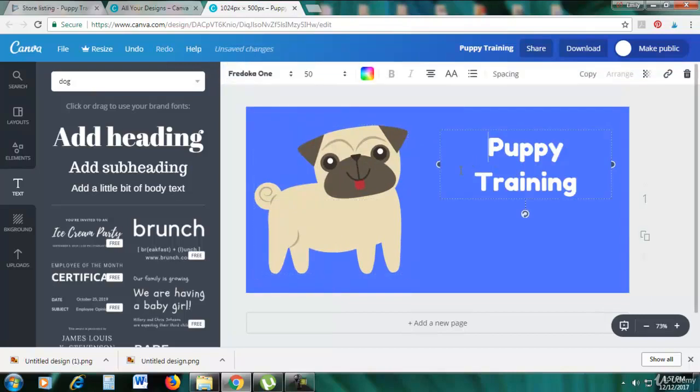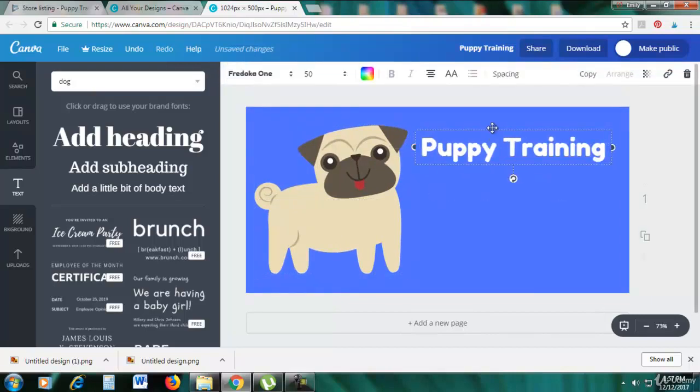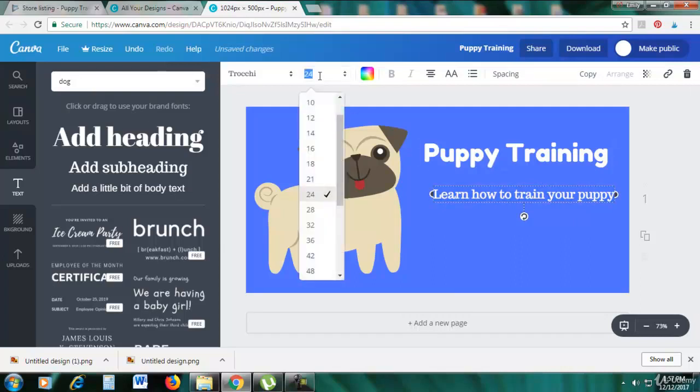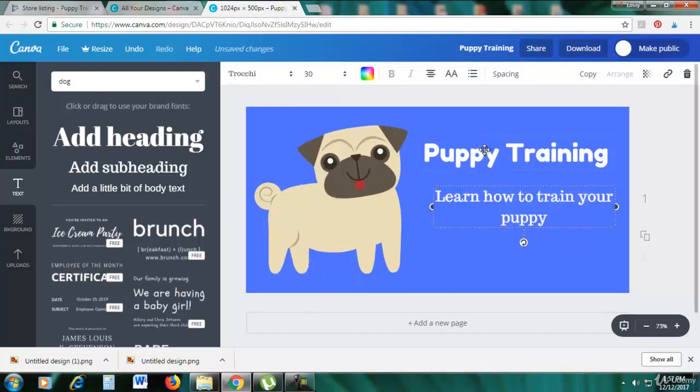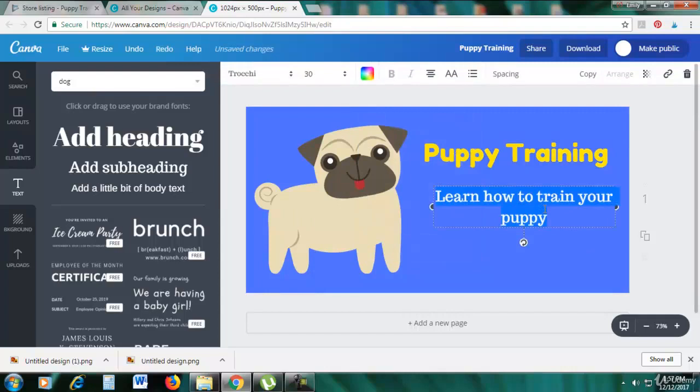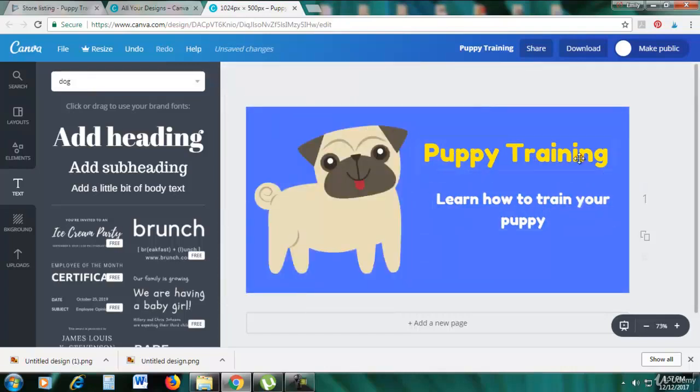Okay, so my recommendation here, because there's an extra space here, let's make another subheading. Add subheading, and then put a subtitle. Okay, so this is my recommendation, and we can change this into a different color. Okay, so this is one way of making a feature graphic.